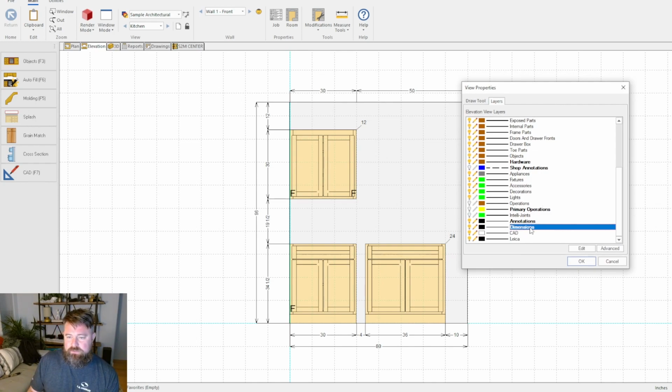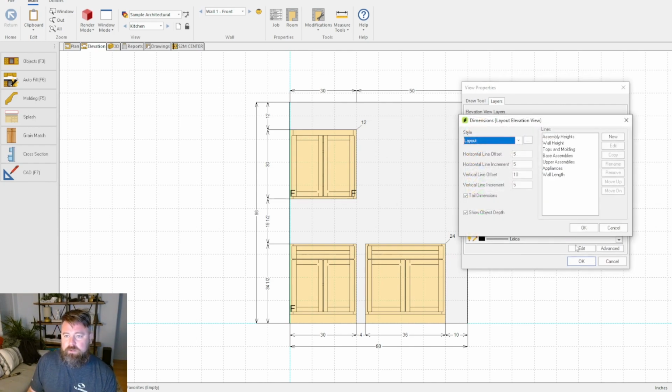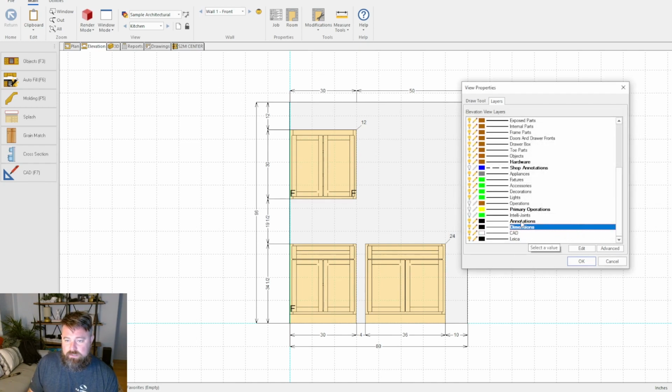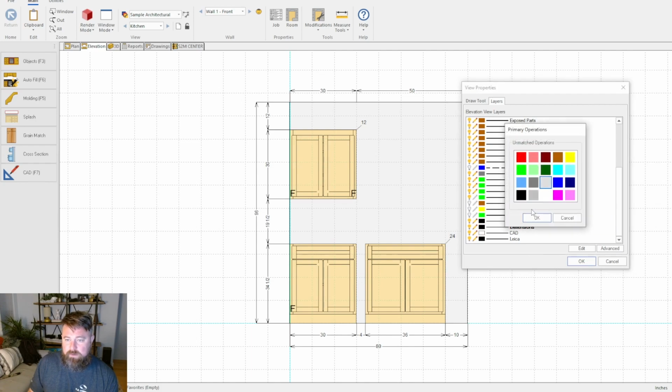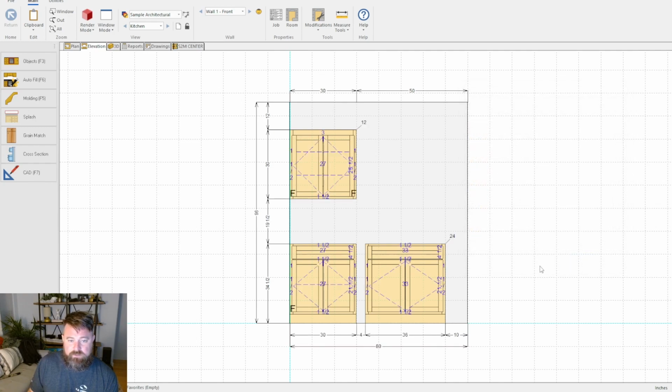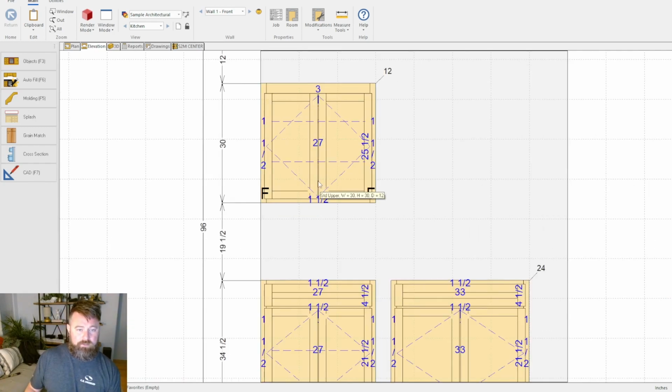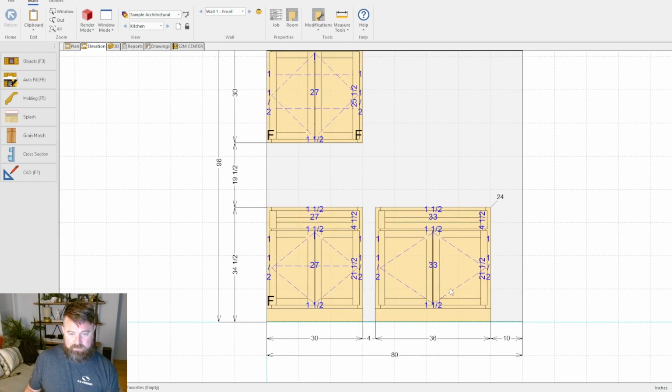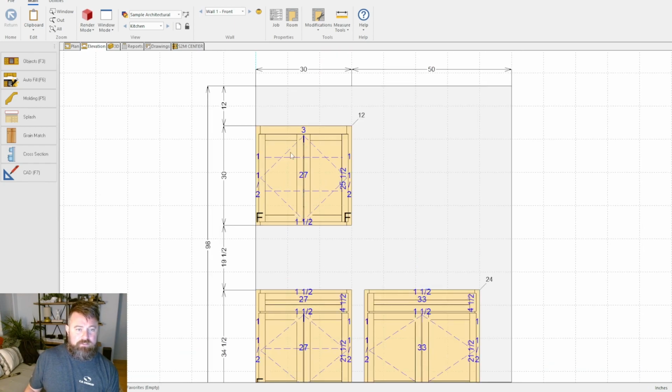So let's go to layers and let's start seeing what we can turn on and turn off. If we go to dimensions, let's double click that. We've got our layout, assembly part, horizontal offset, appliance. Let's hit OK. That's already turned on, so let's go to primary operations. Okay, let's try shop annotations. Okay, so we're getting somewhere. We turned on shop annotations, so now we can start seeing our width. We can see the shelves that are in there.